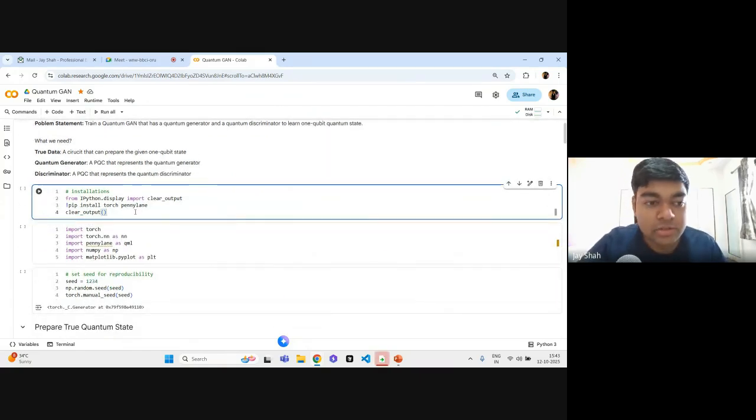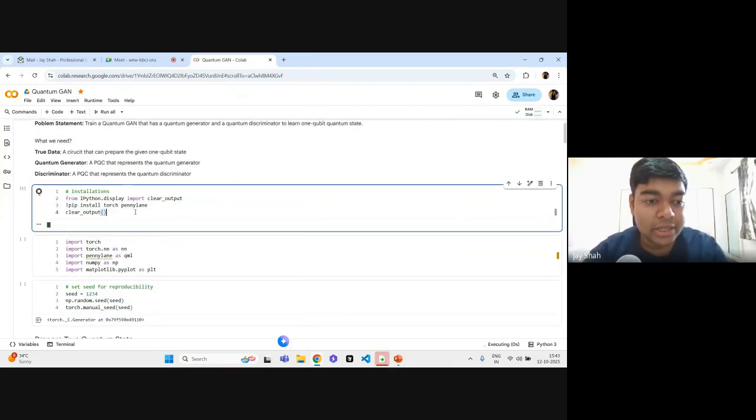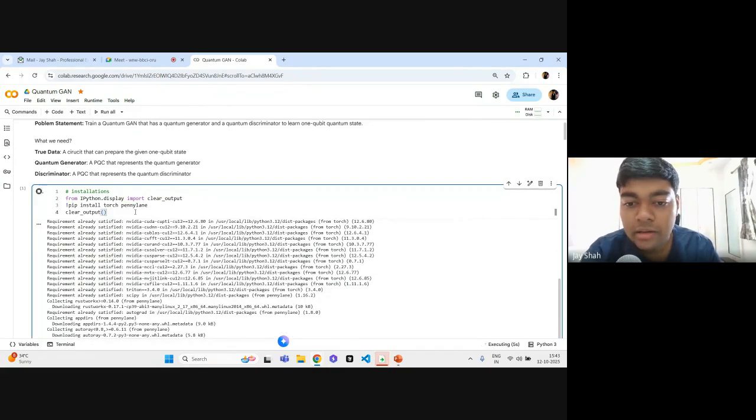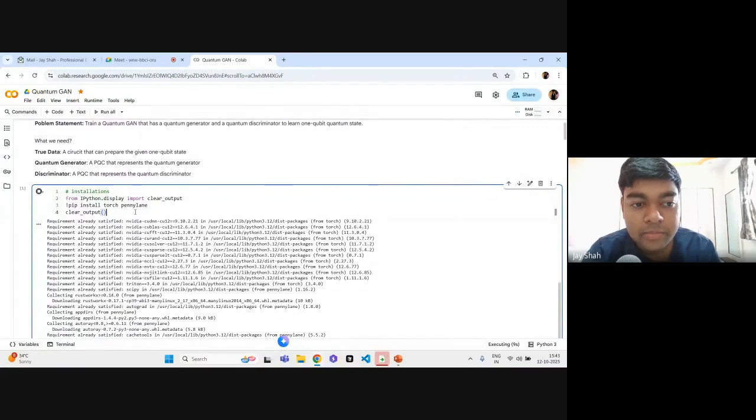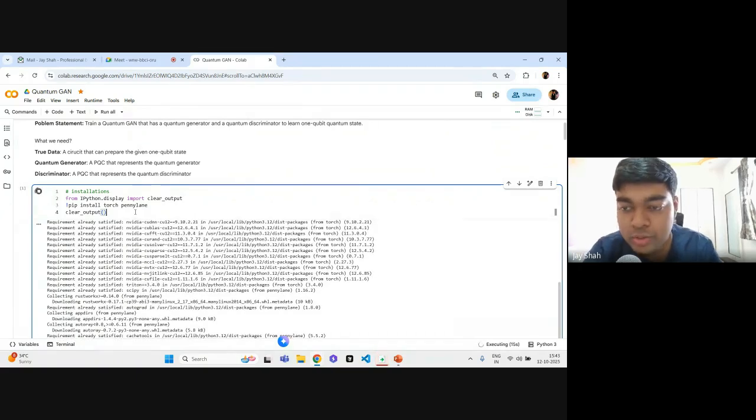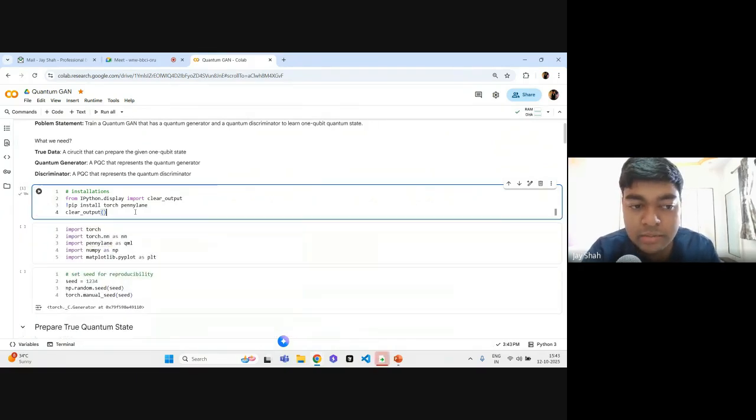First things first, let's do the installations. As I told you, I love PyTorch a lot, and I love PennyLane a lot, and they are the first choice you should go for when working on quantum machine learning. Your preferred tech stack should generally be PyTorch with PennyLane. It's your choice, but it's generally the more preferred stack.